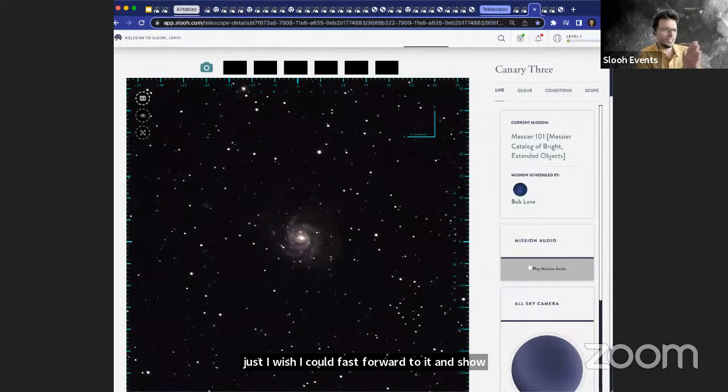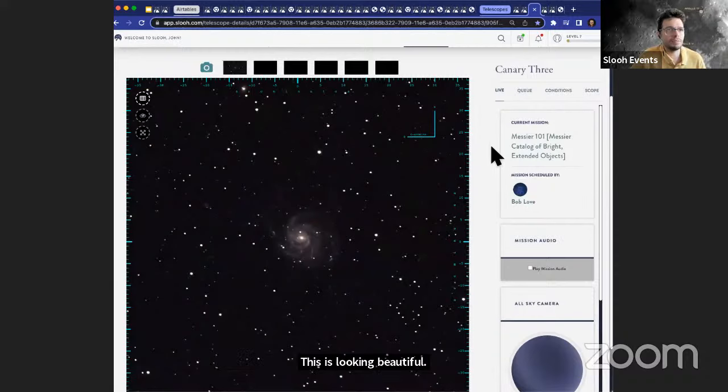But with that, we just got some color in Canary 3. This is looking beautiful. I'm going to go ahead and take a snap of this one.